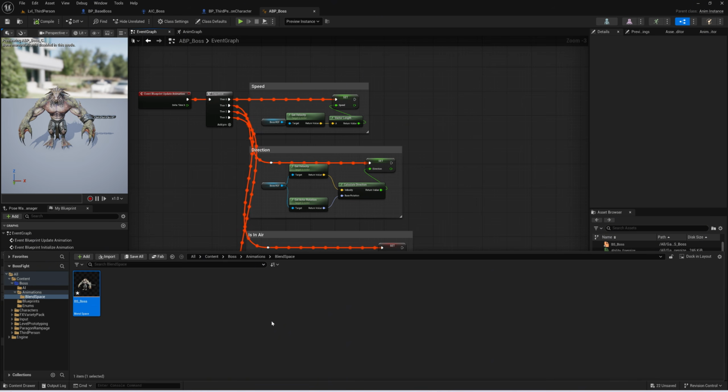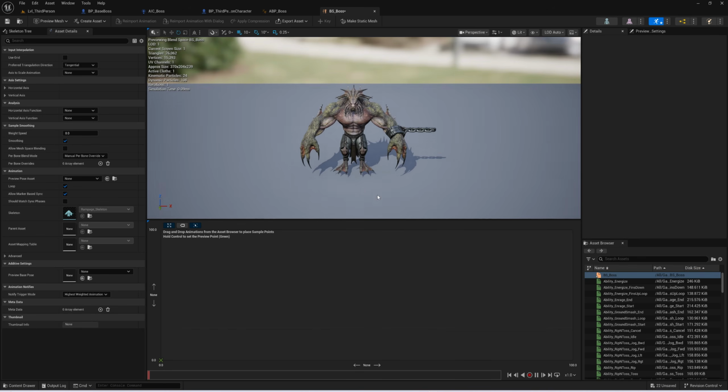Call it BS_boss, blend space _boss. Open this up. Now we have an x-axis and a y-axis, and we're going to input animations onto this graph, and depending on the values, that's going to change and blend between the two animations. It doesn't choose which one's at a specific point, it rather blends between them, it mixes them together and changes them based off of the two variables.